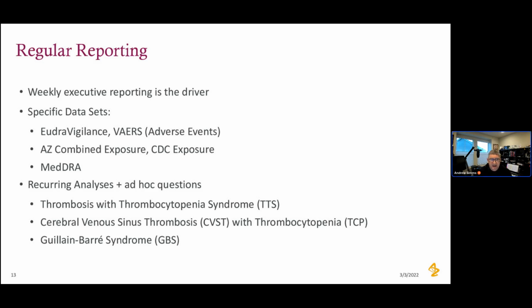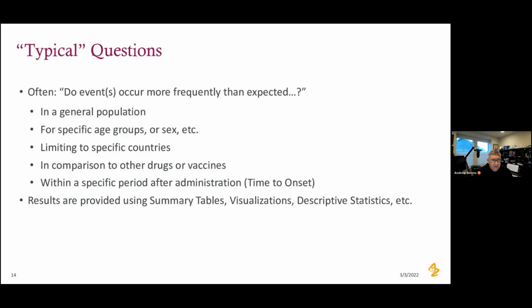Of course, there are a lot of ad hoc questions too. Anything looking at particular demographics, whether there was anything interesting about age or other factors, or any questions of interest. All of this regular reporting plus ad hoc questions was our workbench, if you will, of analyses that we needed to perform.